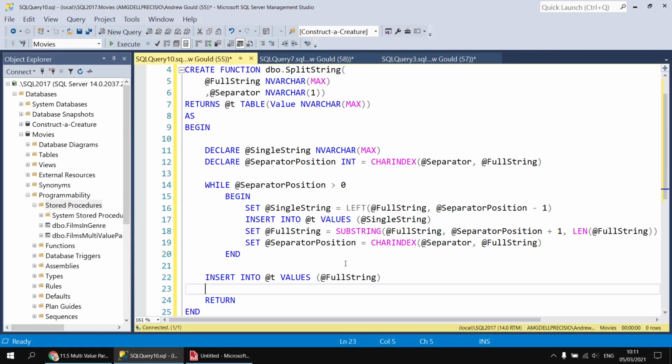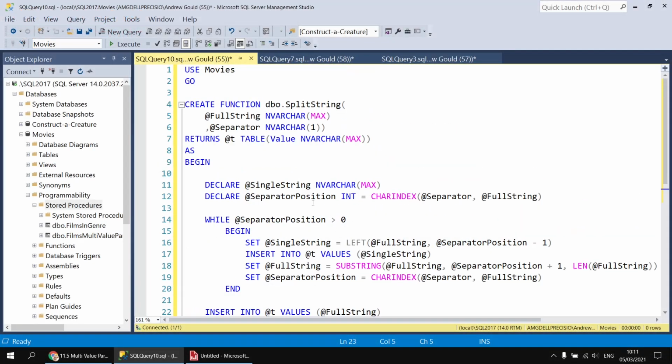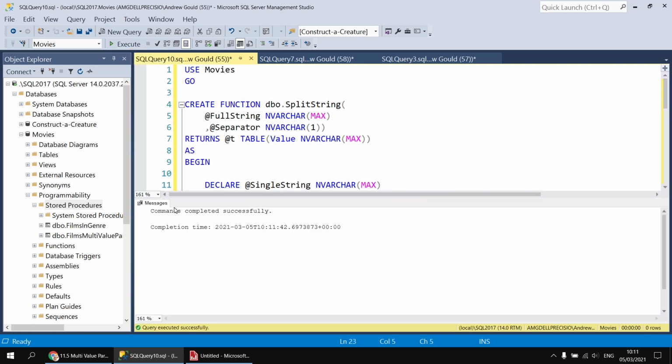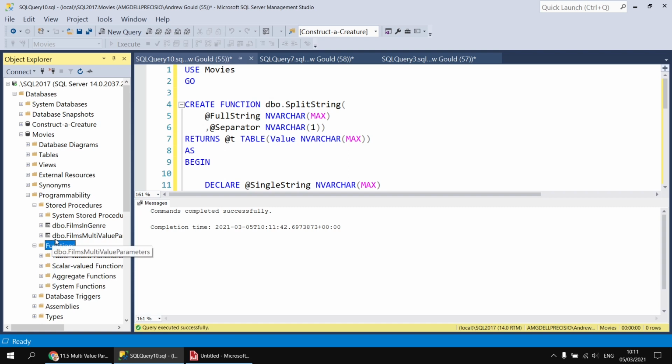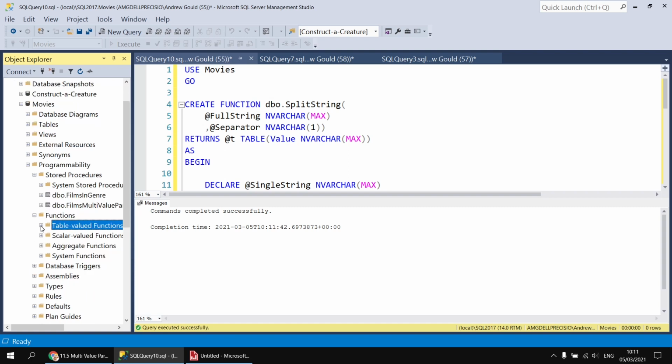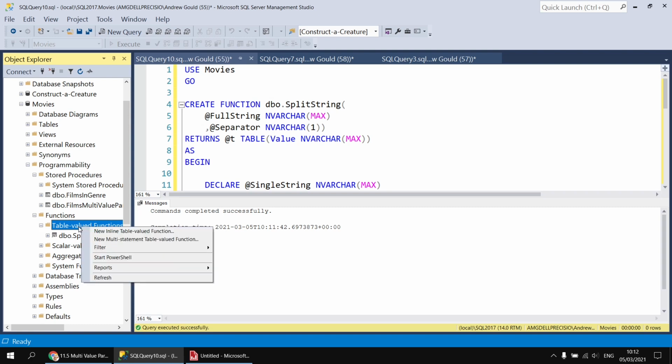Okay, so there's the full function created. Let's execute this script to create it. So I can click the execute button to hopefully get commands completed successfully. And then if I look in my programmability folder in the movies database, head over to the functions folder, and then look in the table valued functions folder, I should find my split string function is sitting there. Again, if it doesn't appear by default, you can right click on the table valued functions folder and choose to refresh it to update that list.